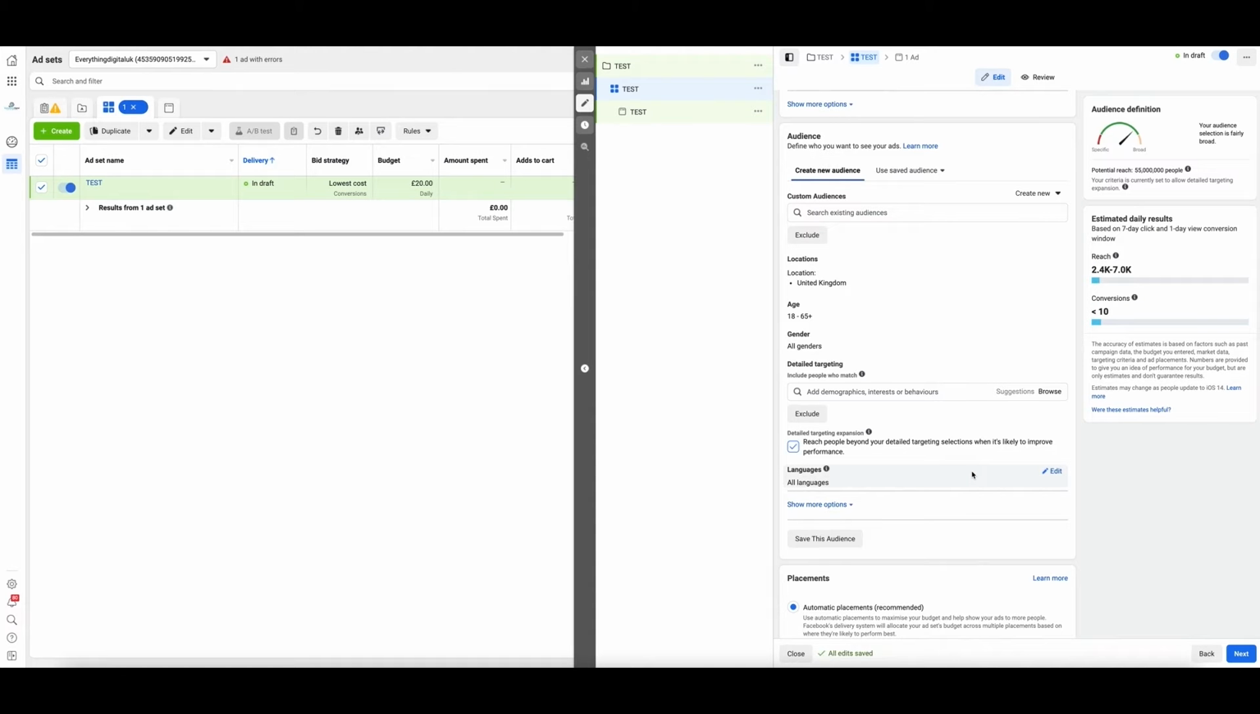Now, when you tick that box, Facebook will use historic information mixed with machine learning and AI to try and figure out if there are any other types of people that would potentially be relevant to your ads that you haven't put in your detailed targeting already. What this will do is it will reach more new users that you haven't included that Facebook thinks are relevant when it's likely to improve the performance of the ads.